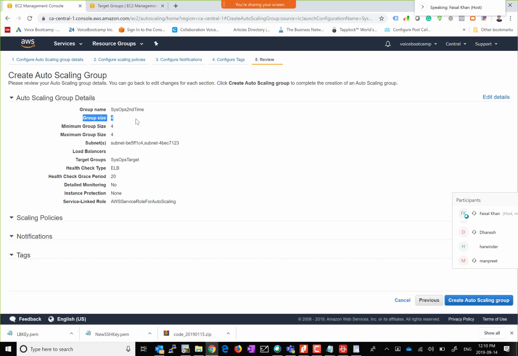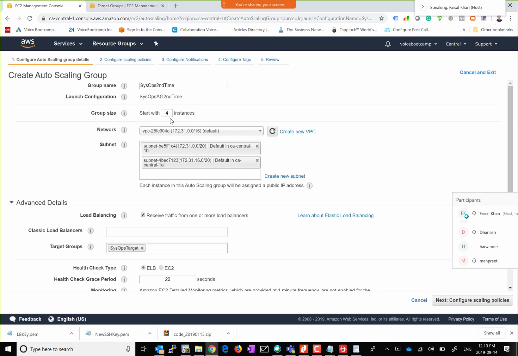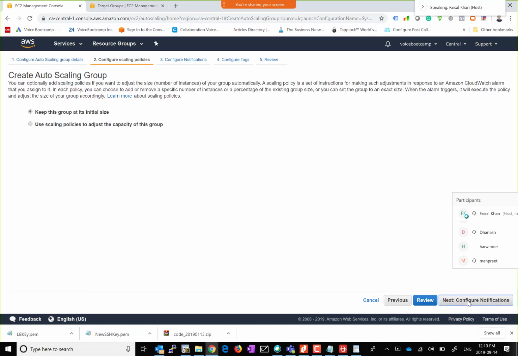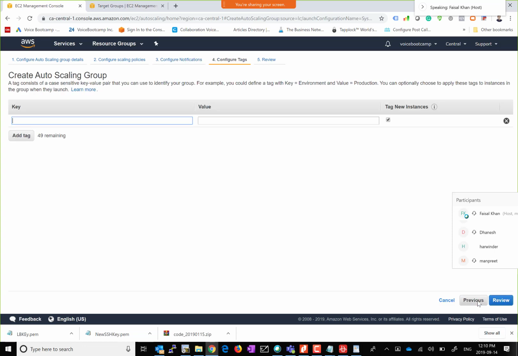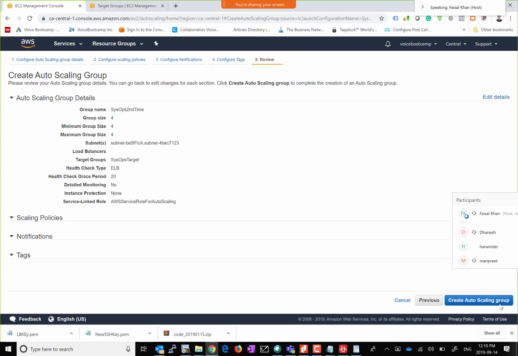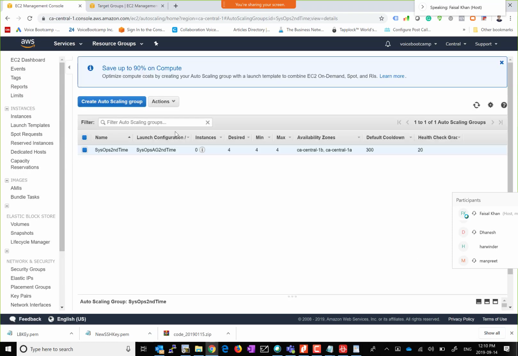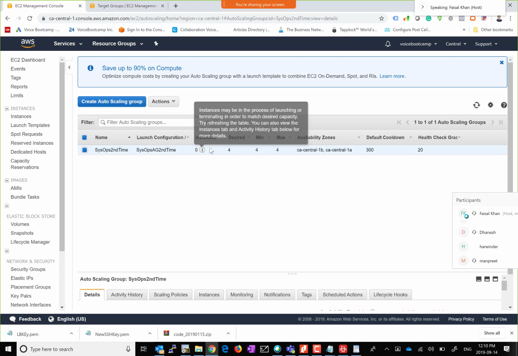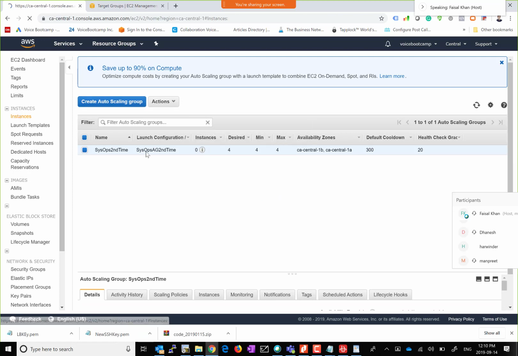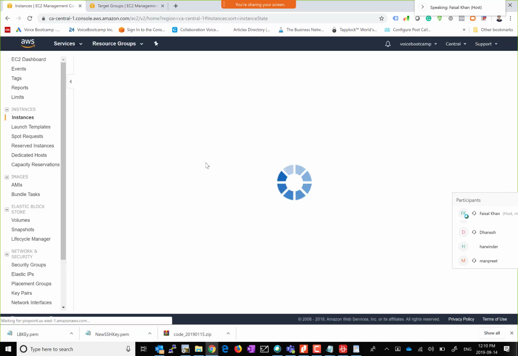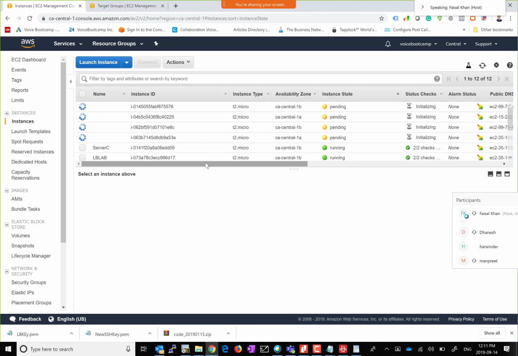So it's going to start with a group of 4. You can say the minimum should always be 4 instances, maximum 4, but you can change that later. Right? Okay, now the maximum you can go up to is 4. Leave it, leave it, leave it, and create the group. Okay, auto scaling group creation is done. As you can see, it's in process right now. If you go to your EC2 instances, you'll see 4 servers are coming up.